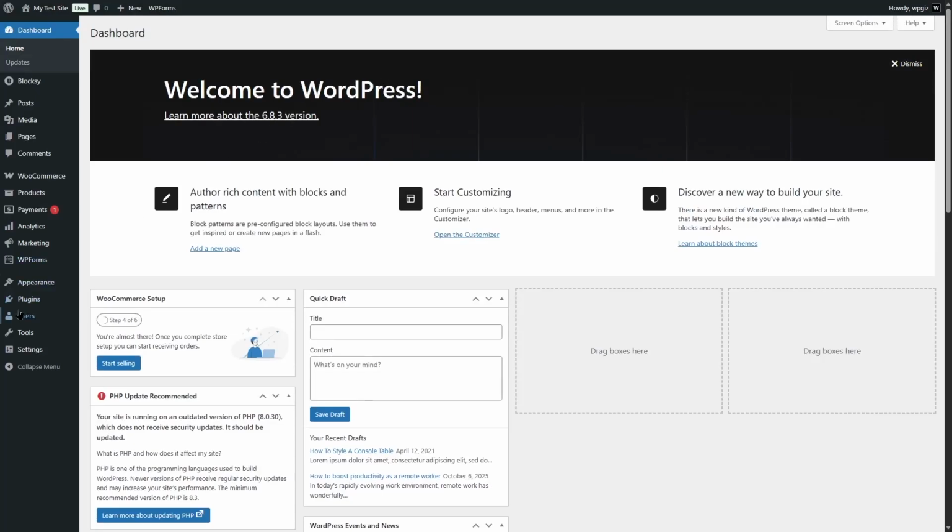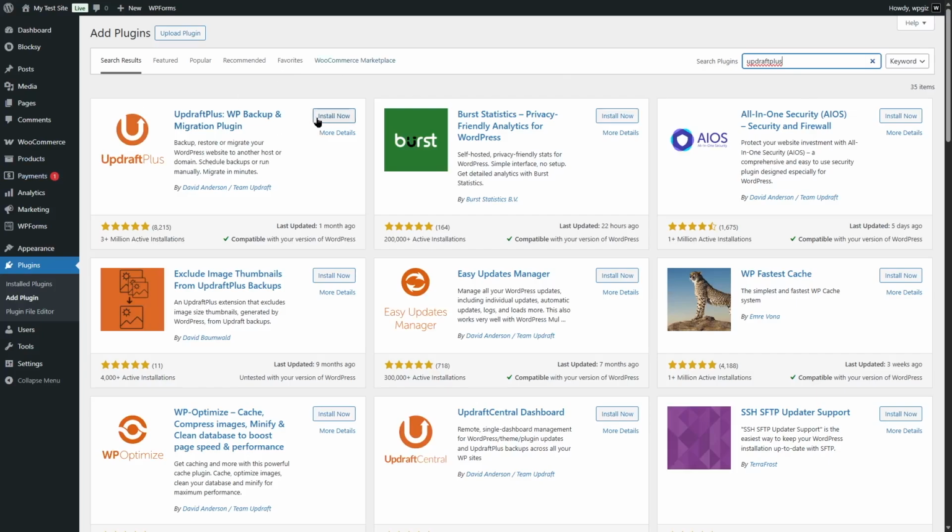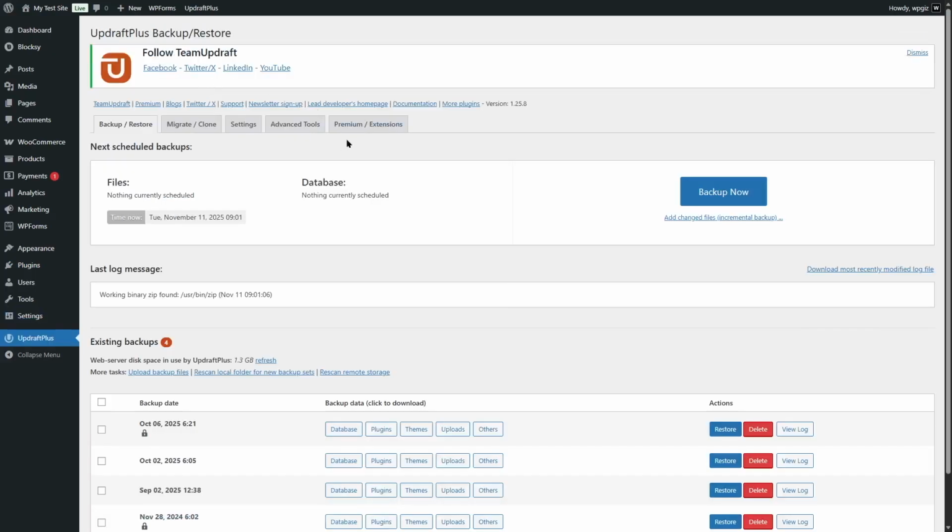So what we're going to do is hover mouse over plugins and click on add plugin. Then we are going to search for UpdraftPlus. All right, here's the plugin. First, we're going to click on install now button and wait for the plugin to install. Once it's installed, we're going to click on the activate button to activate the plugin. Alright, the plugin has been installed and activated.